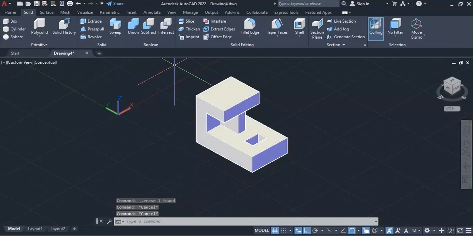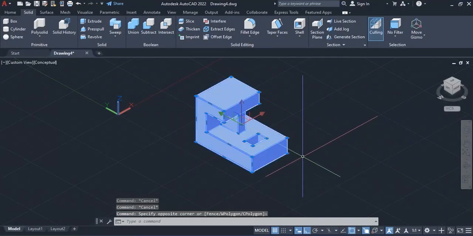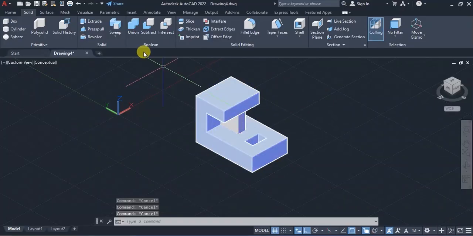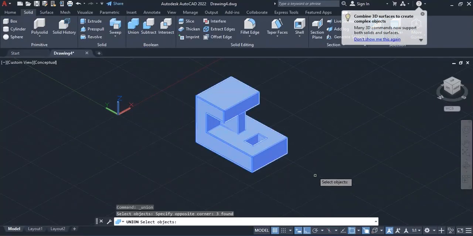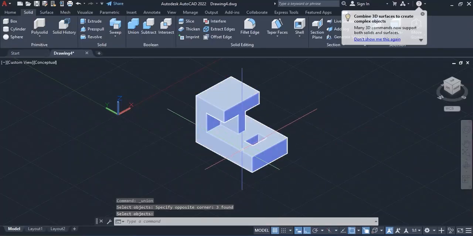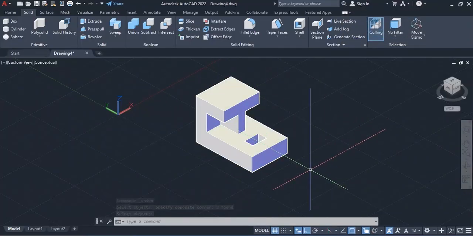So all you need to do is select everything. Before selecting everything, you're supposed to come to union. Then you select each and every object, then press enter. So that now we have one solid block.